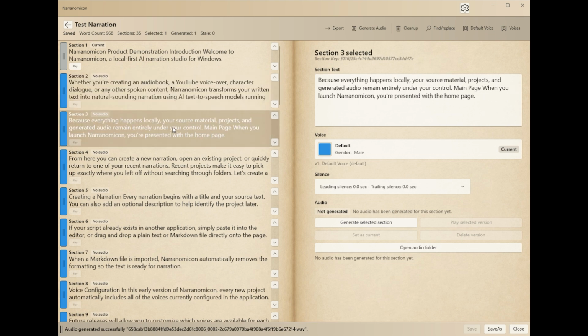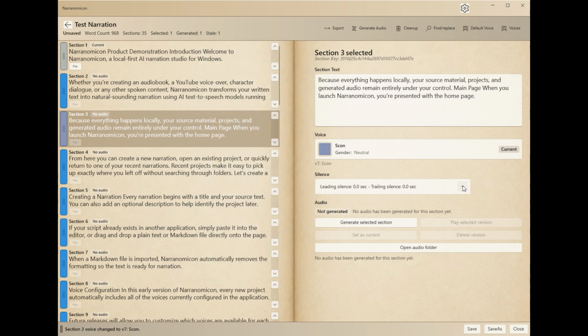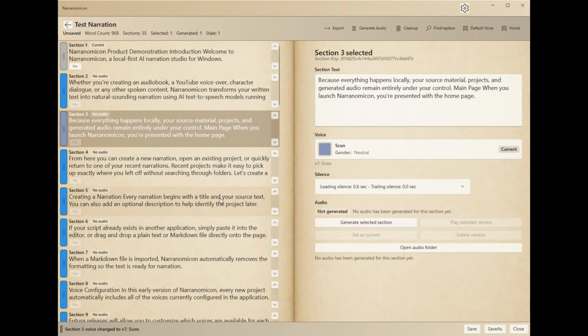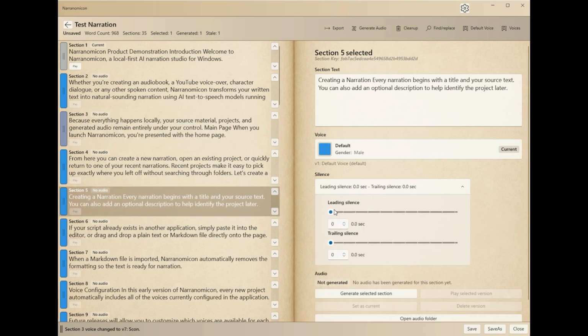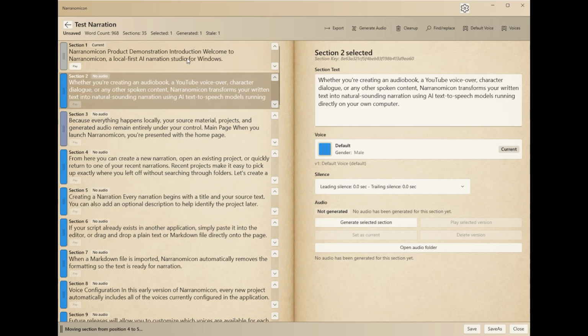Selecting a section displays its details in the editor. From here, you can revise the text, assign a different voice when needed, and adjust the amount of silence before or after that section. These small timing adjustments are especially useful for creating more natural pacing in the finished narration. If you decide that a section should appear earlier or later in the script, simply reorder it within the project. Narranomicon automatically keeps everything organized so your final narration follows the updated sequence.